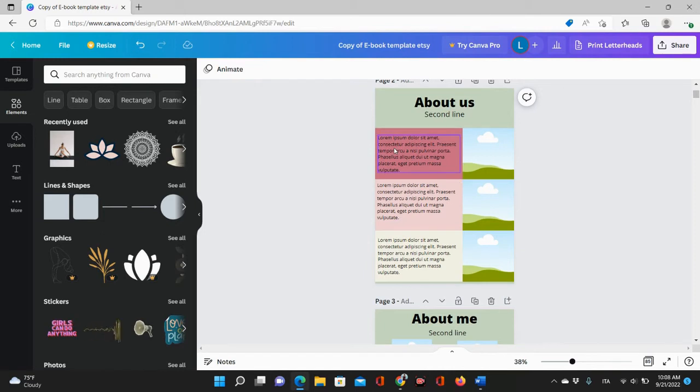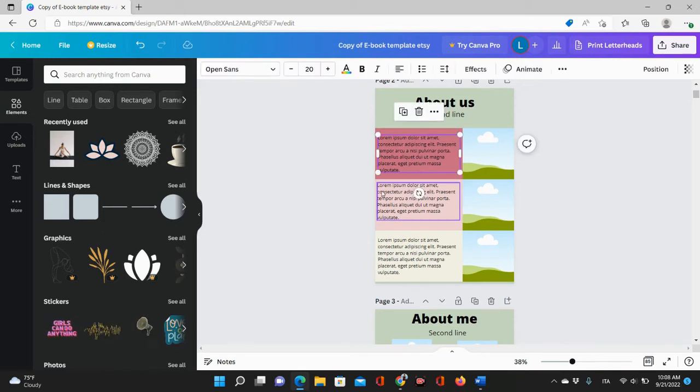So how do I do this? I can go on the text. I can write my text here. I can change, as we say, the shape, the font, the size, and everything. And I can add photos. How do I add photos on Canva? So you just go to Uploads.